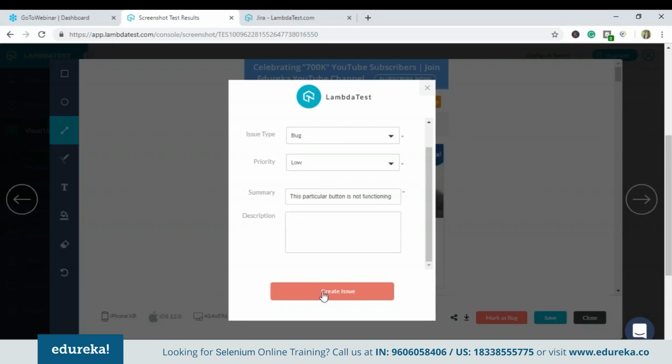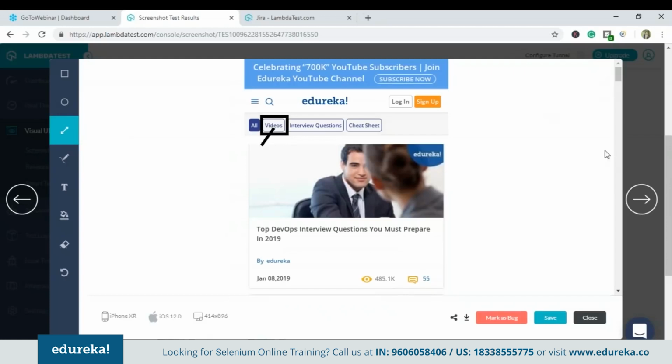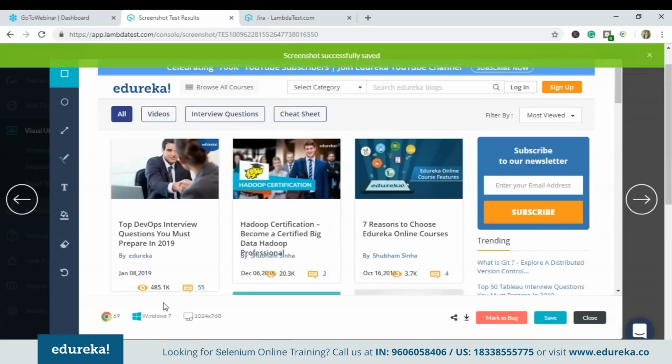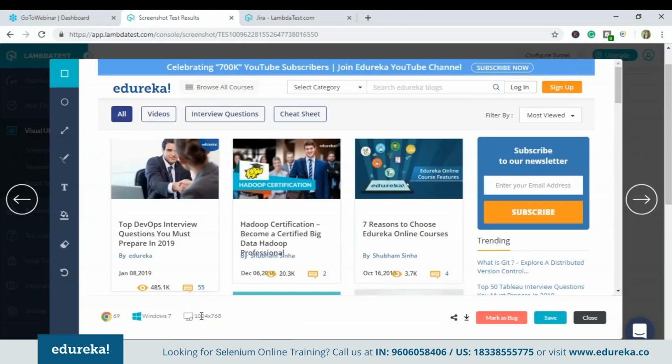I can give the description and I can just create the issue. See, you can see that bug was marked successfully. If you want, you can save this. So this is all about Windows 7 and Chrome 69 version.